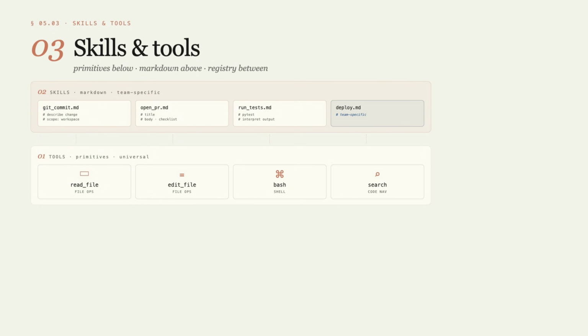Now, the third component is skills and tools. Tools are the primitives that read a file, edit a file, run bash, search code. Skills are a layer on top. They are how organizational knowledge gets encoded. Usually you're going to see them in markdown files. To think about tools and skills, I would say tools are universal. Skills are specific to your team, your workflow. And then there is the registry. It tells what is available, what permission each thing needs, and how the call gets dispatched.